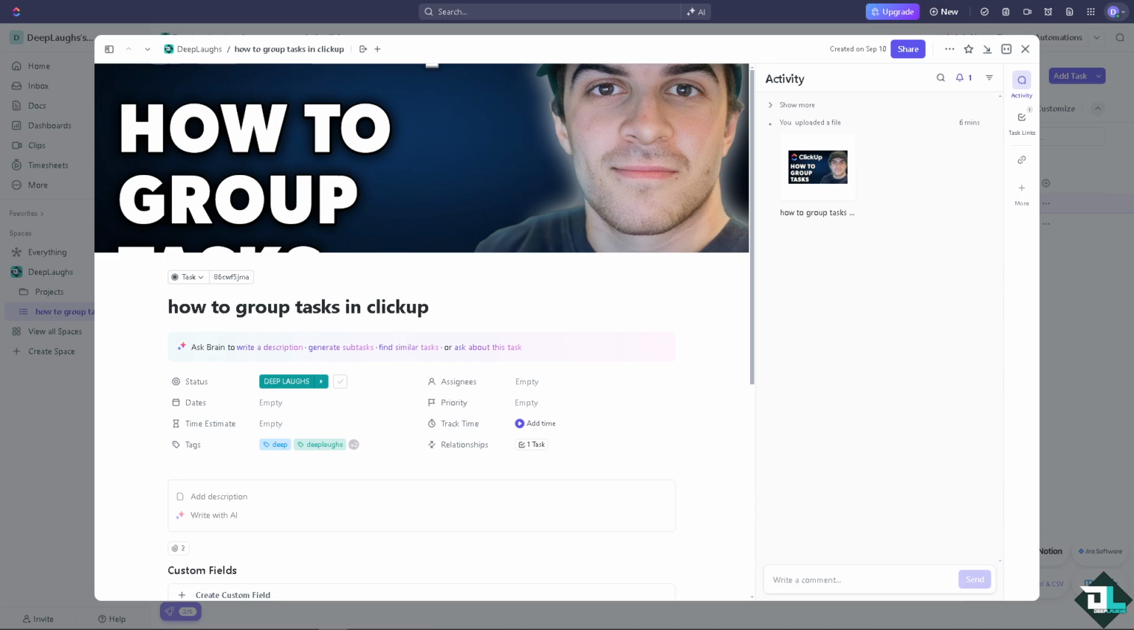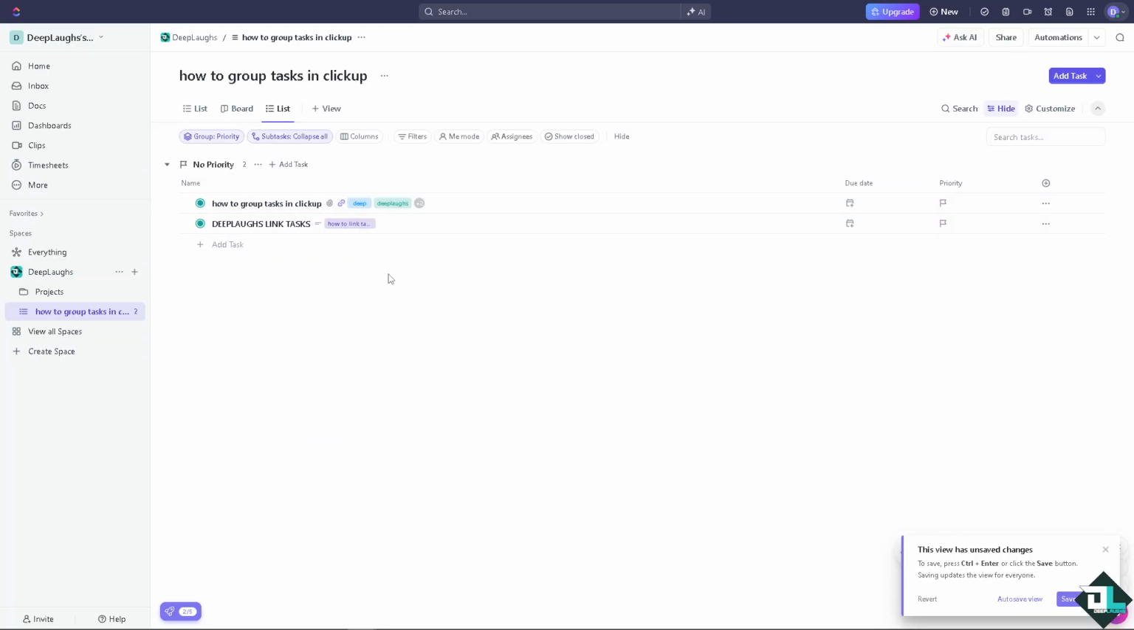Grouping tasks here in ClickUp can help you organize and view your work more efficiently because ClickUp provides built-in options to group tasks in list, board, and calendar views.